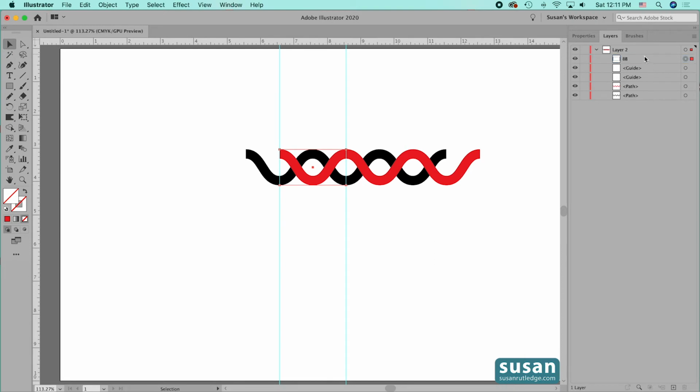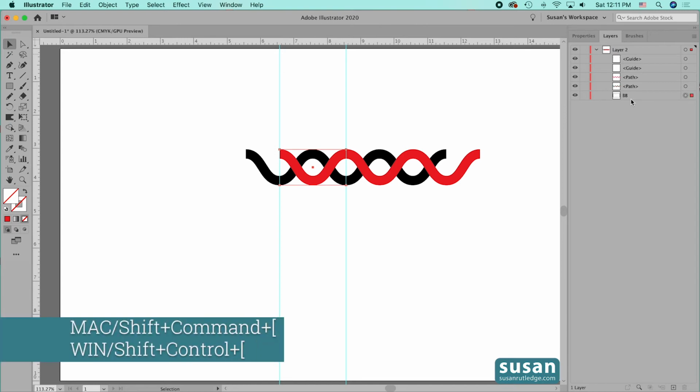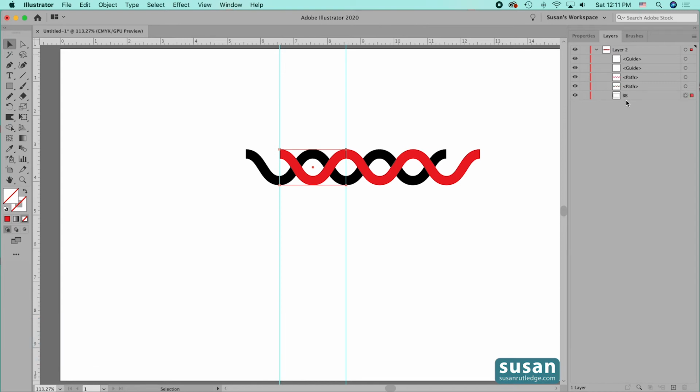There are a couple of ways that I can place this where it needs to be. I can simply select it and drag it to the bottom, and now it's behind the design, but I'm going to undo that, keyboard shortcut Command Z. I want to teach you the keyboard shortcut, which is Shift Command left bracket. When I typed that in, the bounding box moved to the back of the design at the bottom of this list.